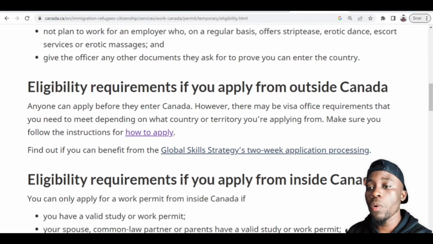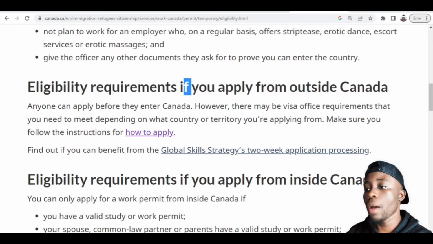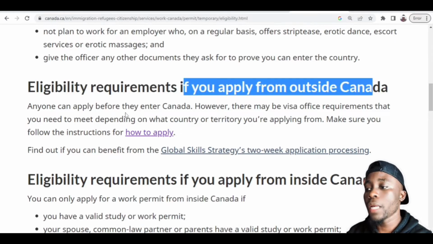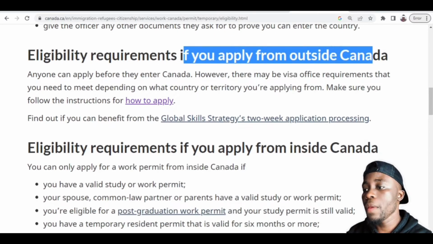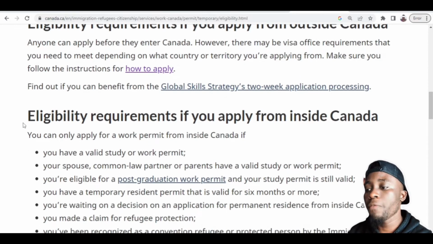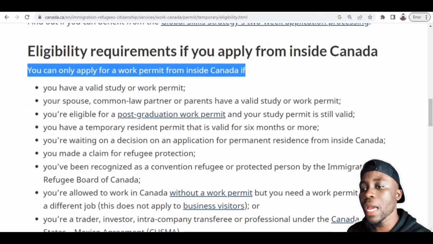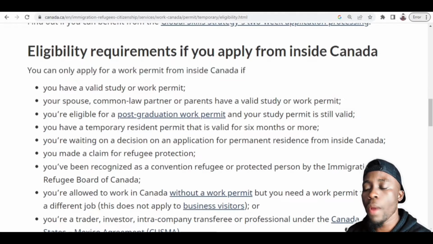So if you are applying from outside Canada, eligibility requirements, they are saying that there may be visa office requirements that you need depending on the country where you are applying from. So you have to click on this, how to apply, then you see. If you are applying from inside Canada, you can only apply for a work permit from inside Canada if you have a valid study or work permit.